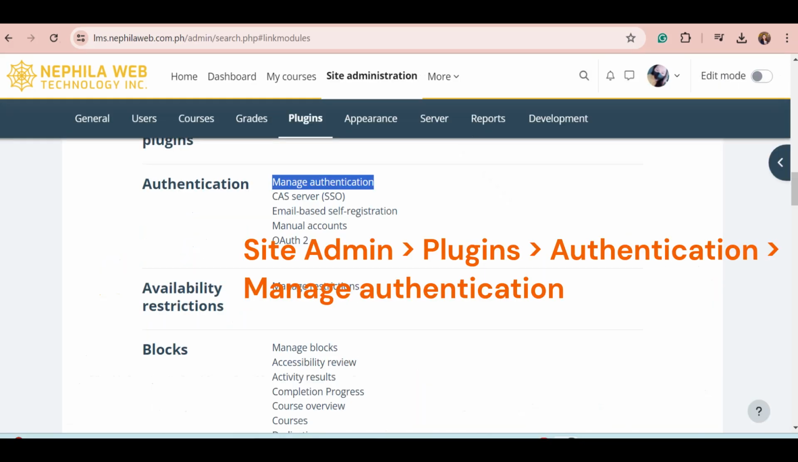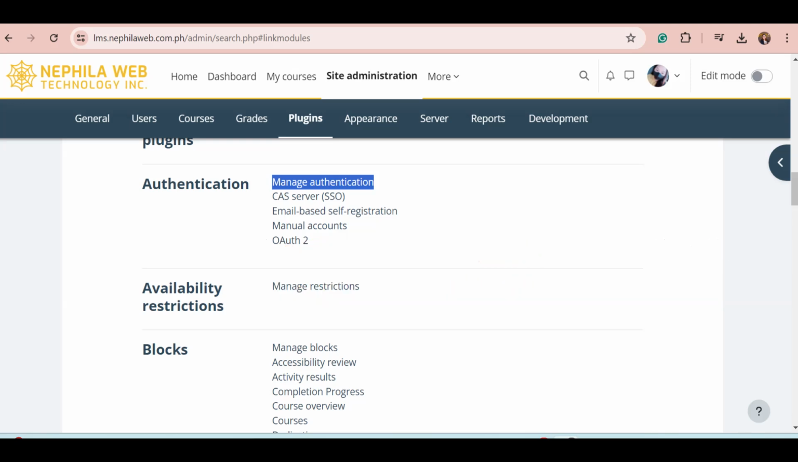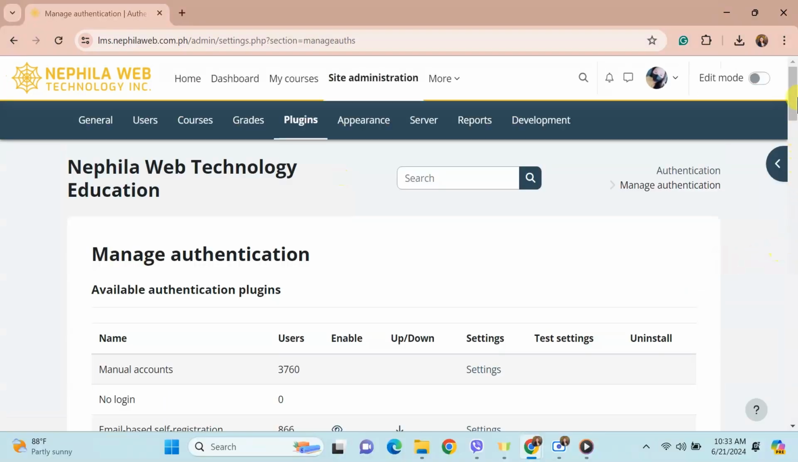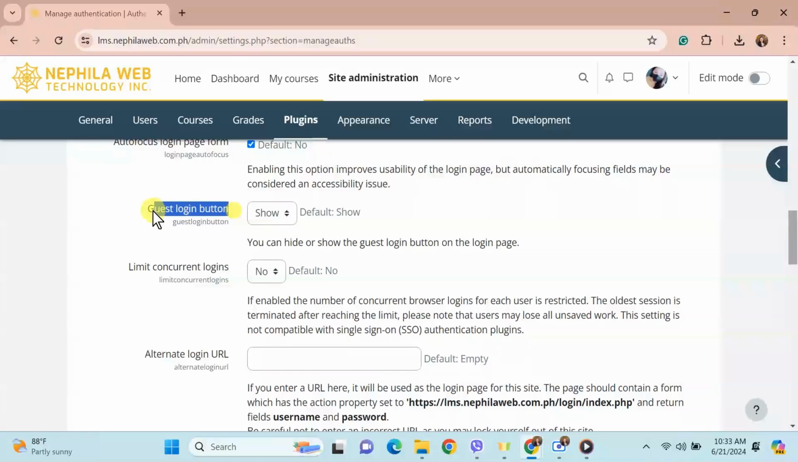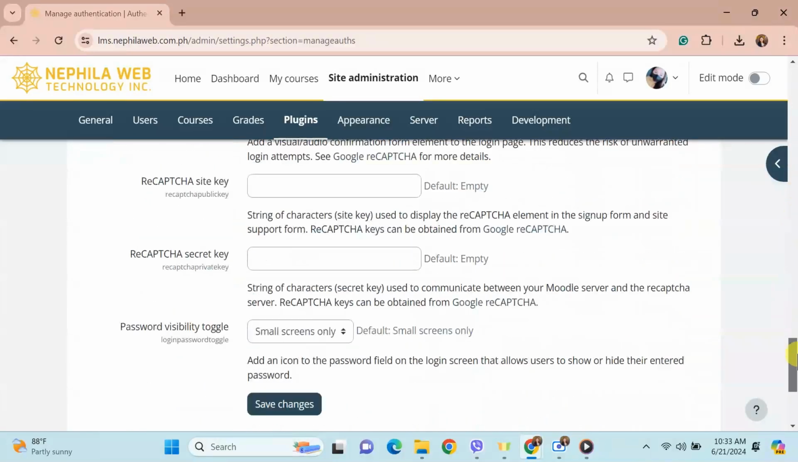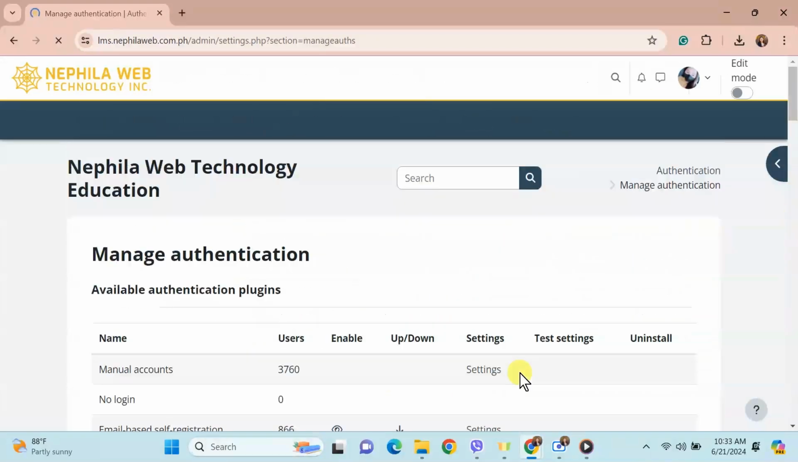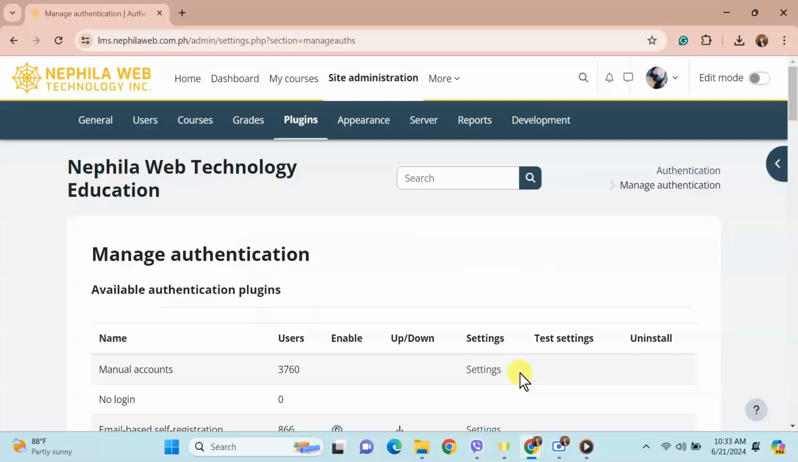Log into your Moodle site and navigate to Site Administration, Plugins, Authentication, Manage authentication. Set the guest login button to show if you want the button on the front page. And don't forget to scroll down and click the Save Changes button.